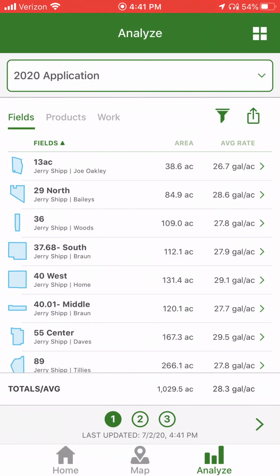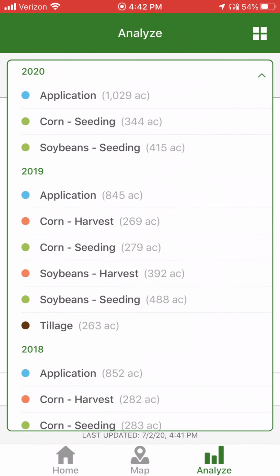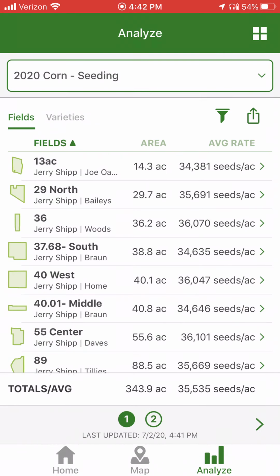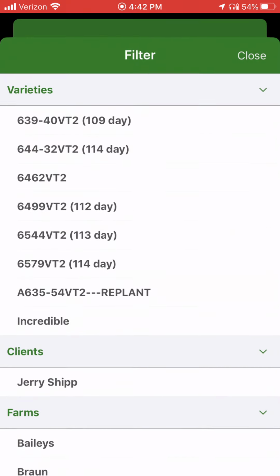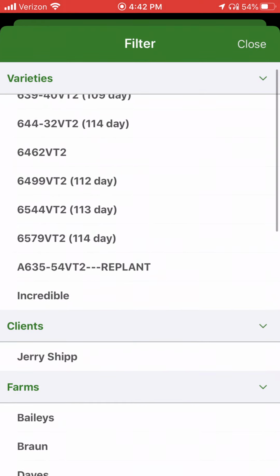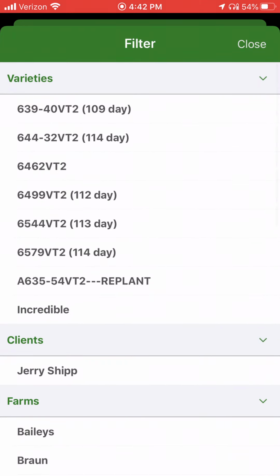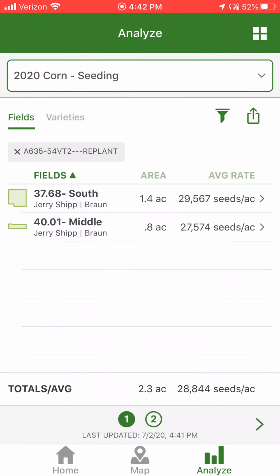Viewing totals for replant can be a valuable feature of the Analyze tab. I'm going to select my corn seeding operation, and I'm going to utilize the filter. If your varieties were specific to replant, you could select those varieties if they were named in the monitor that way. Select close, and I can view where those varieties were planted.